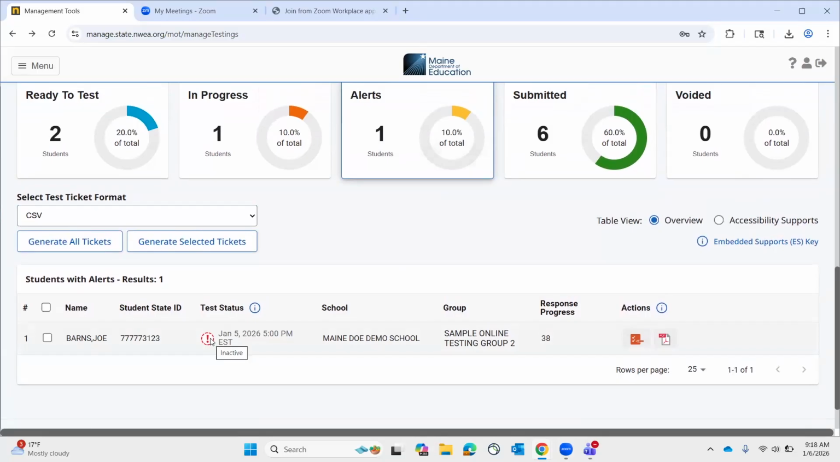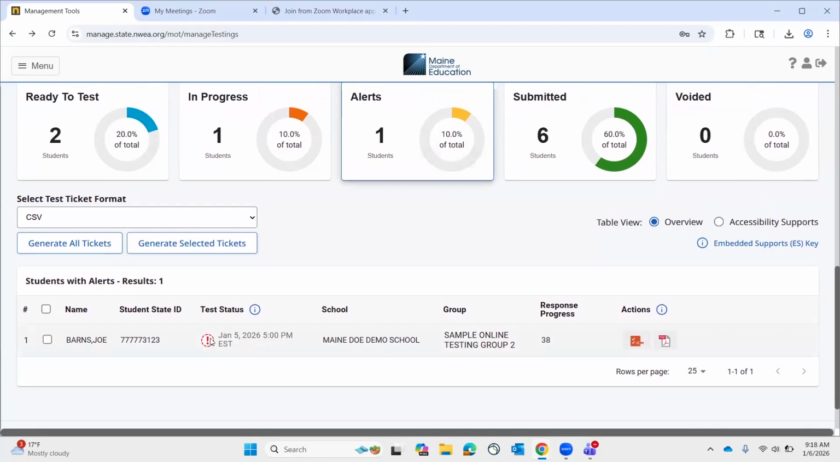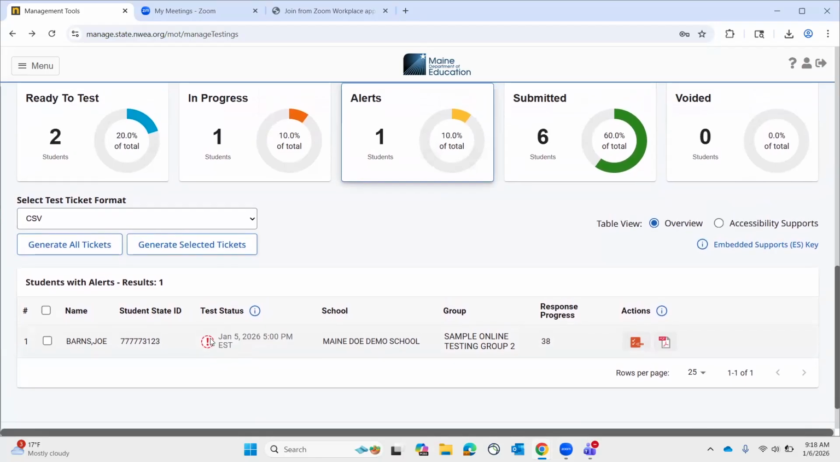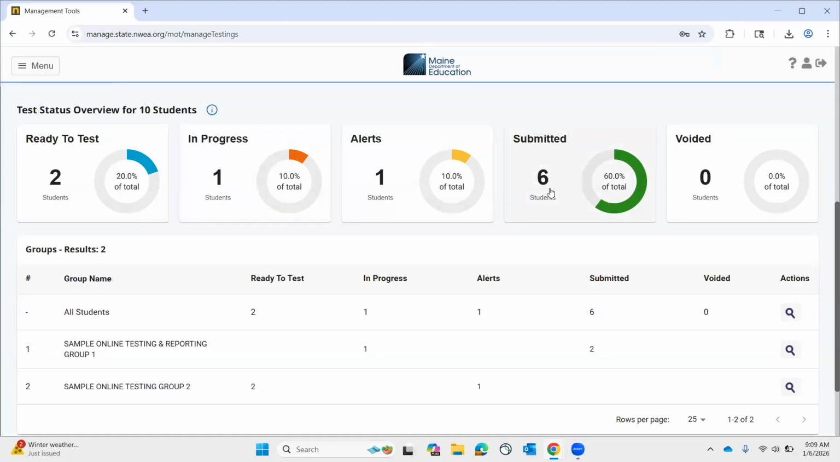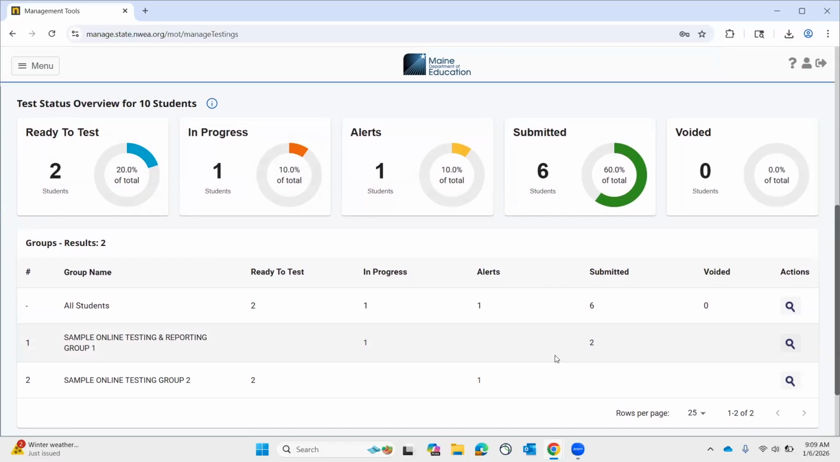For students who are in inactive status, the only thing you need to do is have them log back into the assessment from their computer using their previous test ticket. And then we have students who have submitted the assessment. Or you can select a specific group of students to view the students only in that group by clicking the magnifying glass icon underneath Actions. Because the Maine DOE demo school has such a small number of sample students, let's view all students.